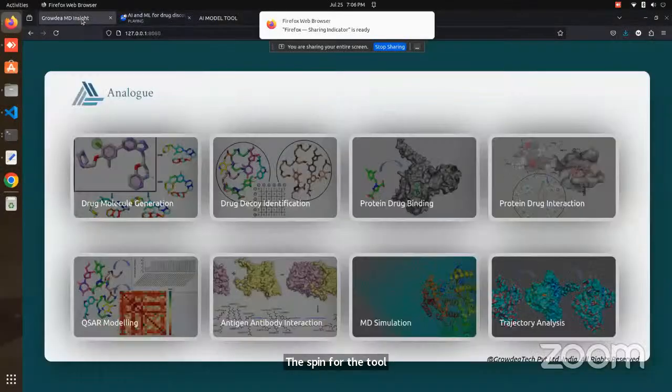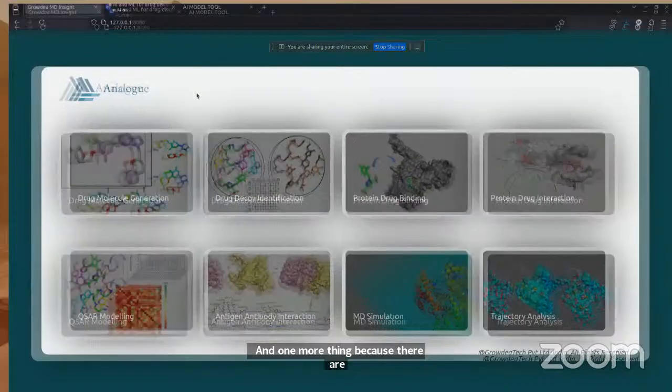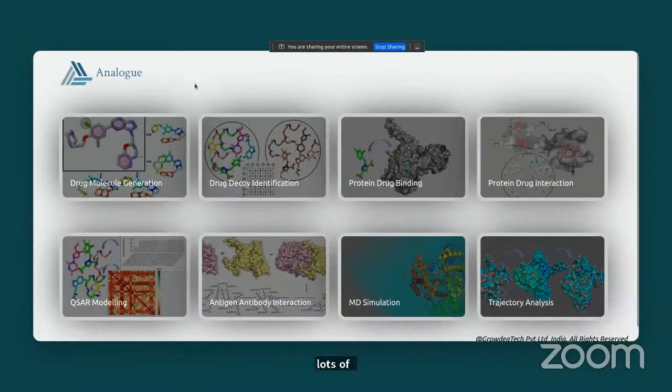So, guys, now we can resume the session. Yeah. So share the screen for the tool. I think all of you can see the tool now. And one more thing, because there are lots of questions, I think, that have been asked when I was presenting. Okay, so I just want to look at it.